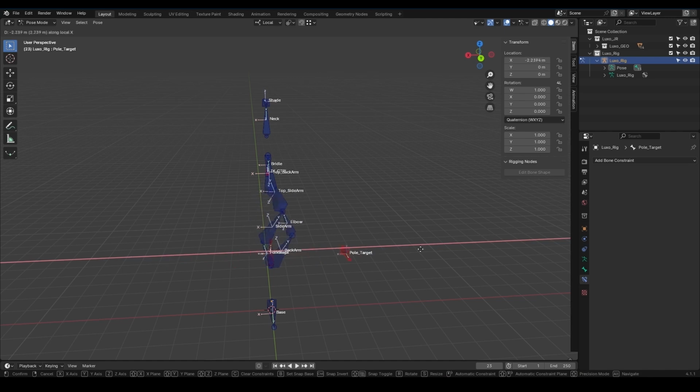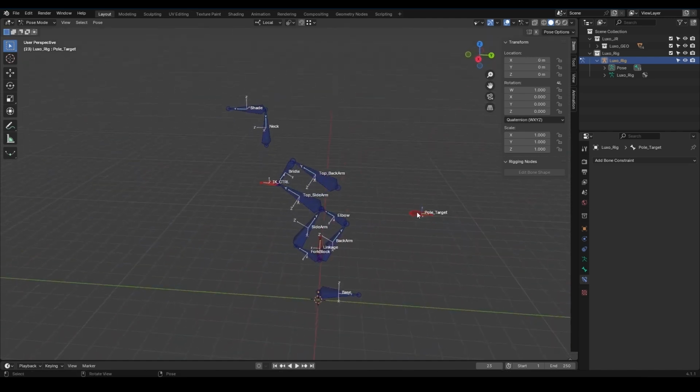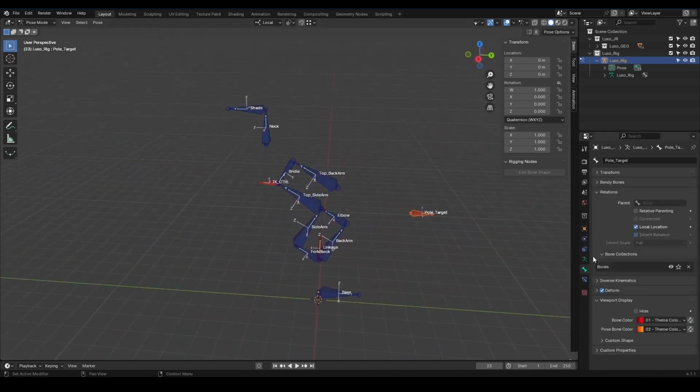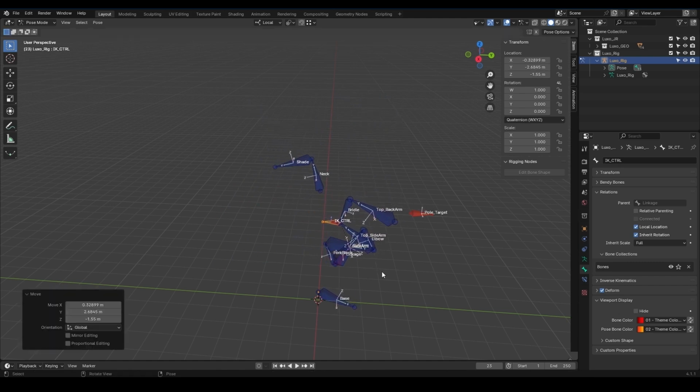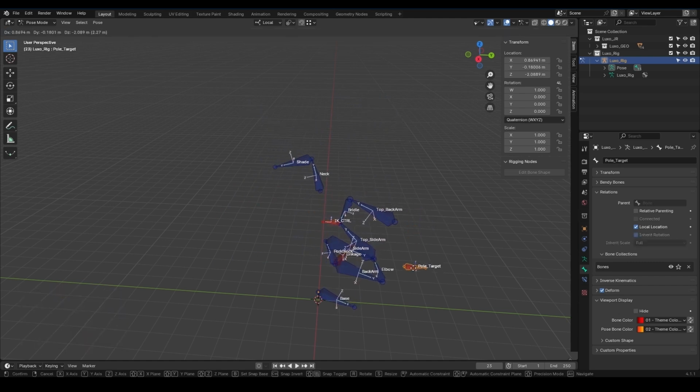It works correctly. I also change its color to orange in the bone settings. Our work in this step isn't done yet. If I move the IK controller, I see it works correctly, as long as it doesn't go too low. And if I move the pole target a bit lower, it will work.